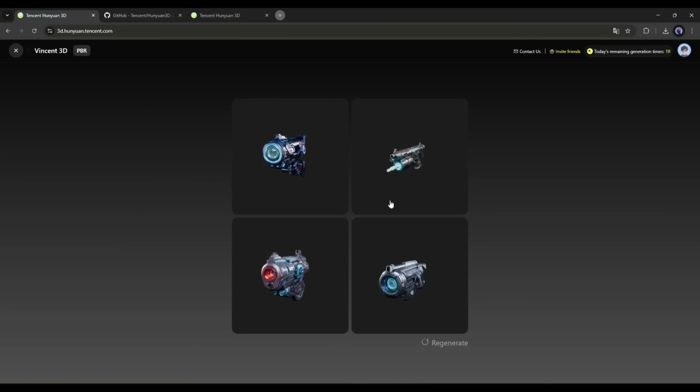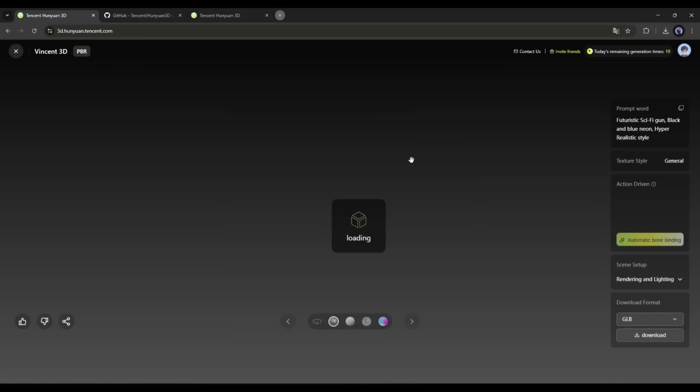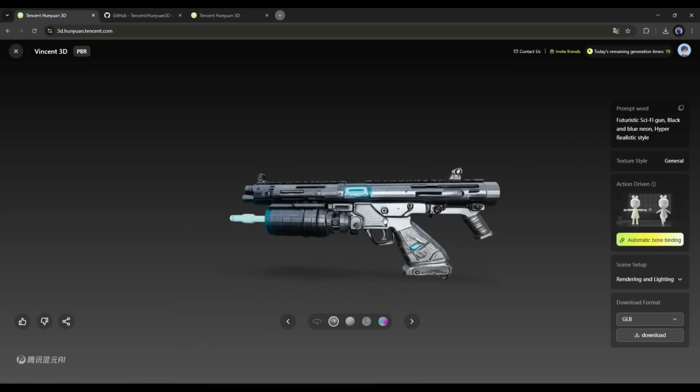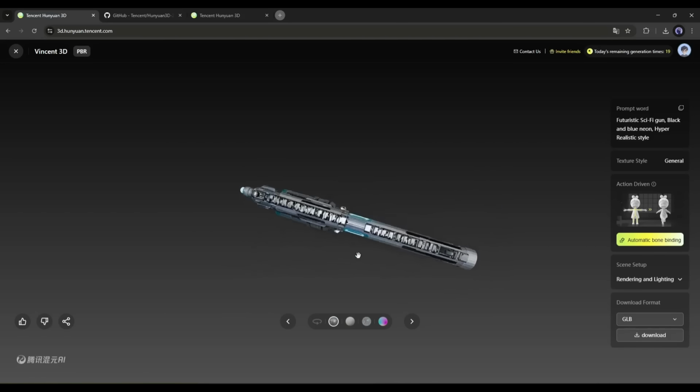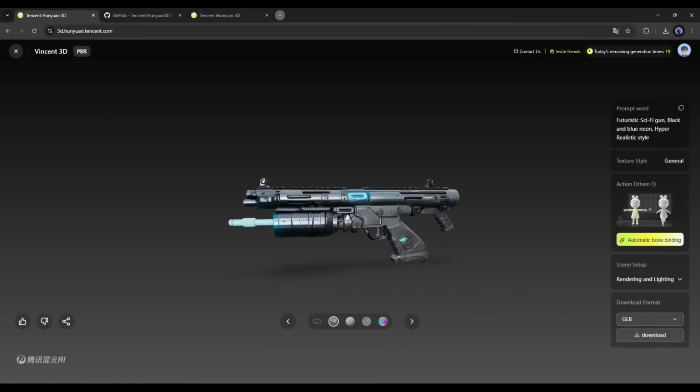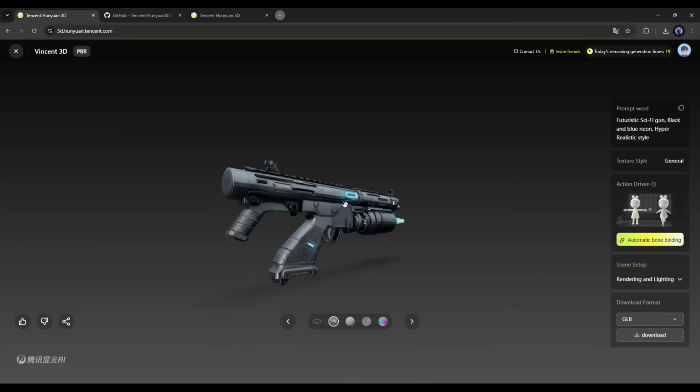Okay, you can see that AI generates 4 variants of the model. Now you have to select the best one. For example, I am selecting this one. Okay, this is our generated model. You can see the preview from here. This is really amazing. Hunyuan generates a very high-quality 3D model for us. If you are a 3D artist, then you may know how much time it takes to create this kind of 3D model. It's truly a blessing for any 3D artist.